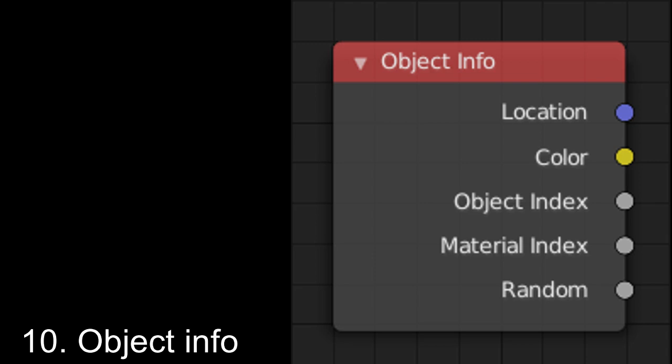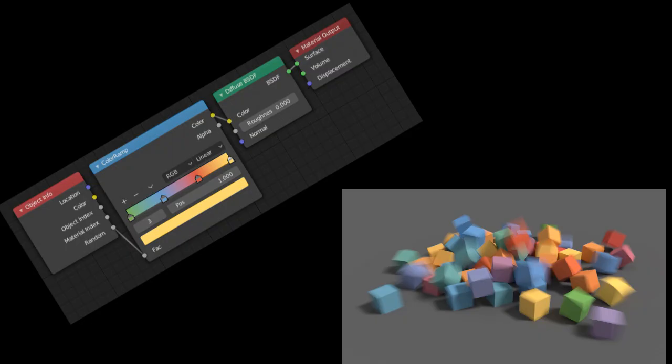Outputs. Location: location of the object in world space. Color: object color, same as color in the Properties, Object Properties, Viewport Display. Object Index: object pass index, same as Pass Index in the Properties, Object Properties, Relations. Material Index: material pass index, same as Pass Index in the Properties, Material Settings. Random: random number unique to a single object instance. Note that this node only works for material shading nodes, it does nothing for light and world shading nodes. Example.